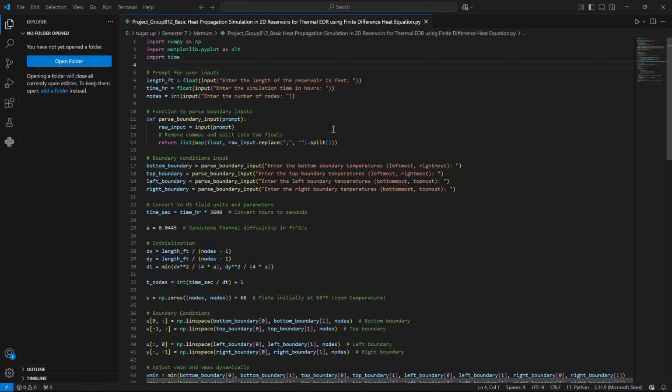I'm going to discuss a code, a simple software, quote unquote, that me and my group have designed for the project for basic heat propagation simulation in two-dimensional reservoirs using the finite difference heat equation method from partial differential equations, and in this case we'll be using it for simulating thermal EOR, or thermal enhanced oil recovery.